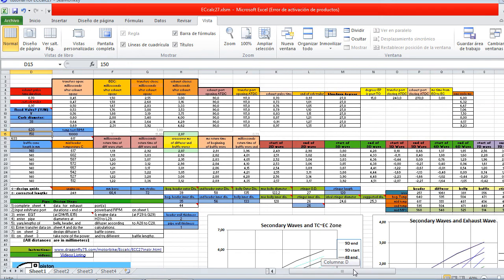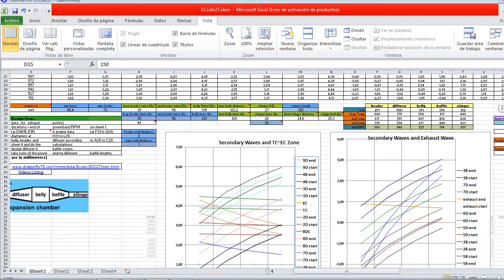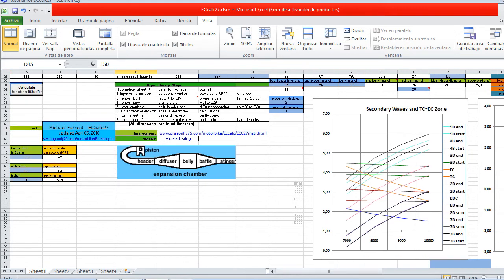And also, if you look at these secondary pipe wave charts, this orange zone right here, this is transfer closing, and this is exhaust closing. And this red zone right here is, which one is it? 2D, second generation diffuser wave. It matches exhaust closing at the peak RPM. That's how the program selects the header length.